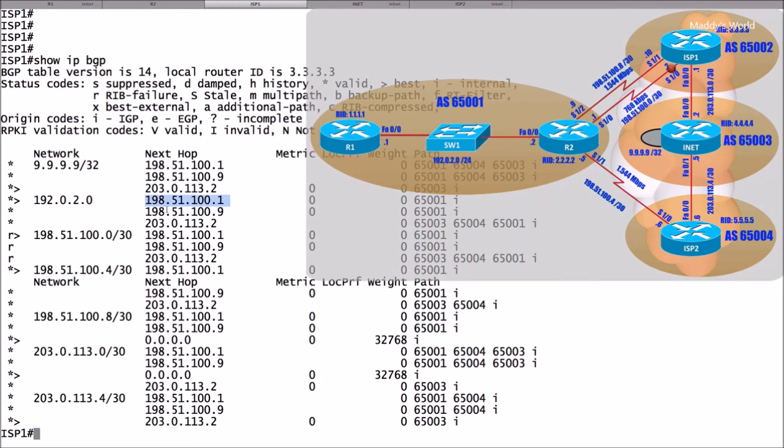We know that we're using the 768K link because of this greater than sign indicating that this is currently the best route. What we want to do is to influence the ISP1 autonomous system to send traffic into our network using this as its next hop. And a path attribute we can use to do that is called the MED, the multi-exit discriminator. And the MED is useful between a couple of autonomous systems.